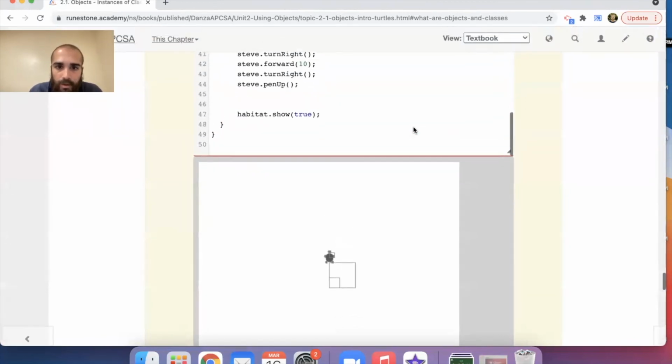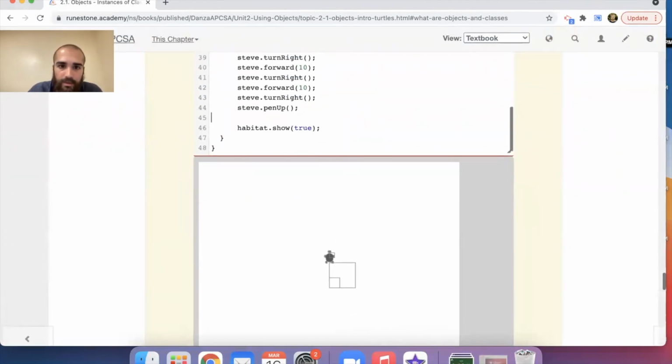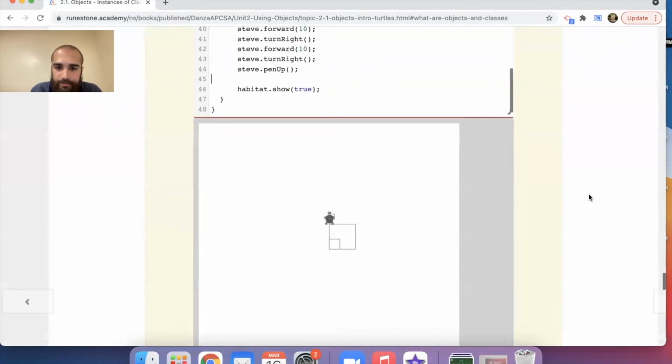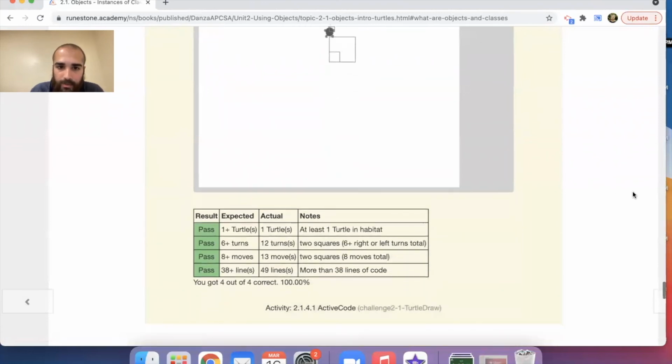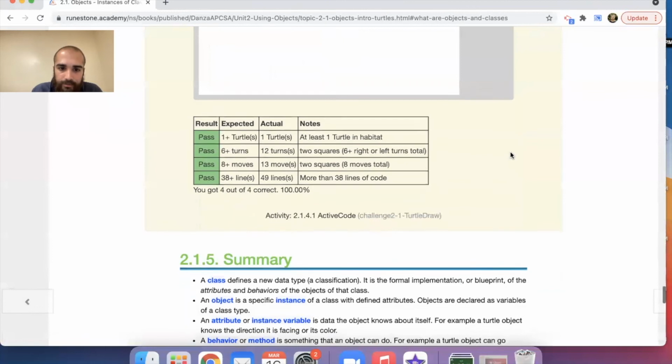All right. And then at the end, it showed the habitat. It's a bit slow. It ran it. It's a little slow running. I'm guessing just because we're using this online IDE.